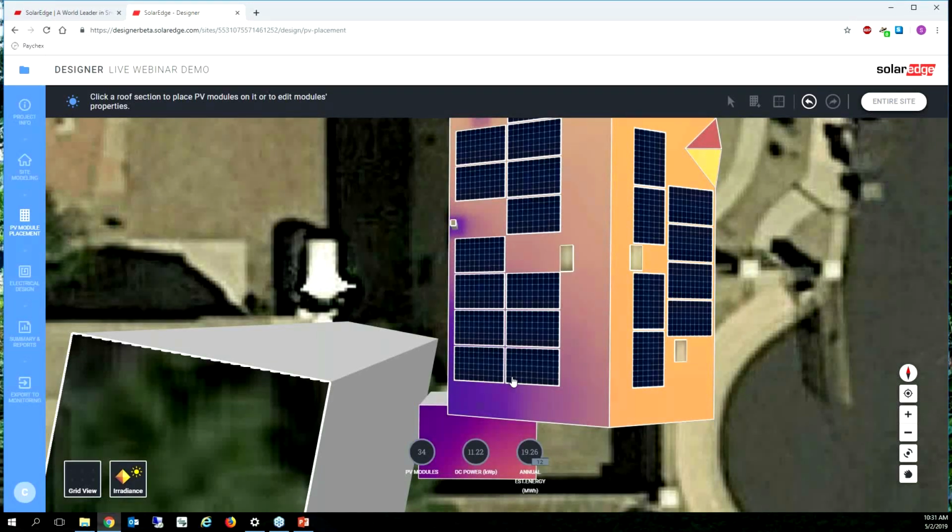But at SolarEdge, because we're using our power optimizers, we're not afraid of the shade. We say, yeah, put those modules there. They're not going to produce much energy, but they'll still produce something, right? And it's only going to impact that one module because we have module level MPPT.